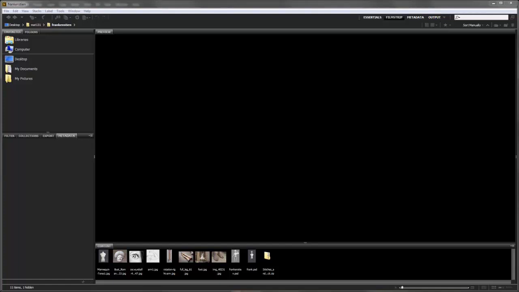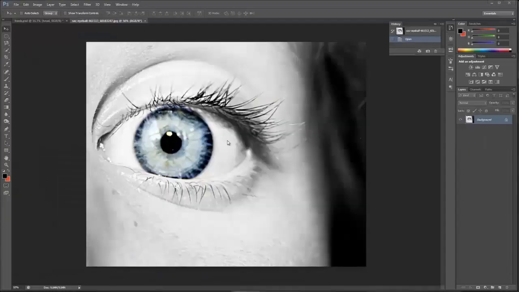The next thing we're going to look at is adding the eyes. So we're going to open up this file right here. We're just going to select the iris here, and to do that, we're going to use a geometric tool because the eye is fairly round. It's very round and we want a nice round selection here. We could probably use the quick selection tool, but we're not for this. We're going to use a different tool here.